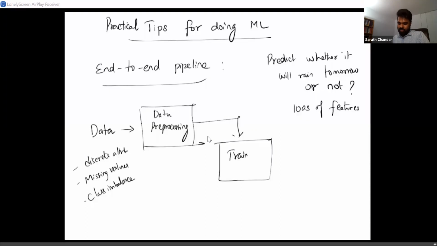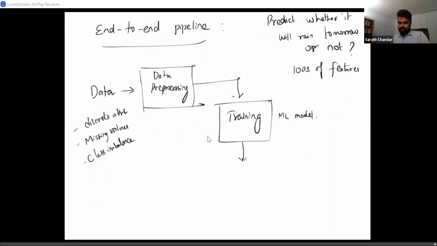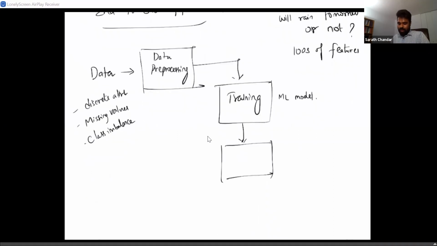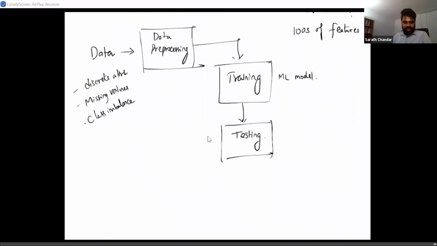Now in this case you are doing training. Okay, so this involves designing a machine learning model and training it, and probably doing hyperparameter tuning and a bunch of other things, right? Now, once you're happy with your model's performance, then finally you deploy. Let's just call it testing. Okay. Now this is the basic machine learning pipeline.